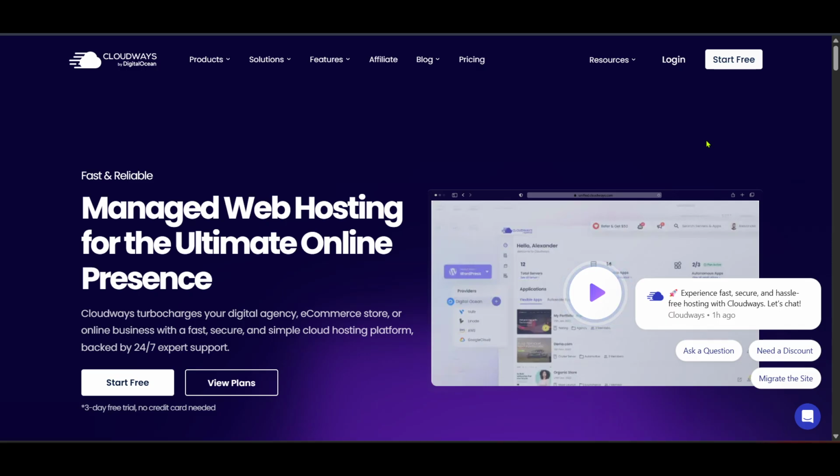First, you'll need to navigate to the Cloudways website. You can do this by typing Cloudways into your preferred search engine or directly entering the web address, cloudways.com. Once you are on the homepage, look for the login button. It's usually located at the top right corner of the page. Click on it to proceed.